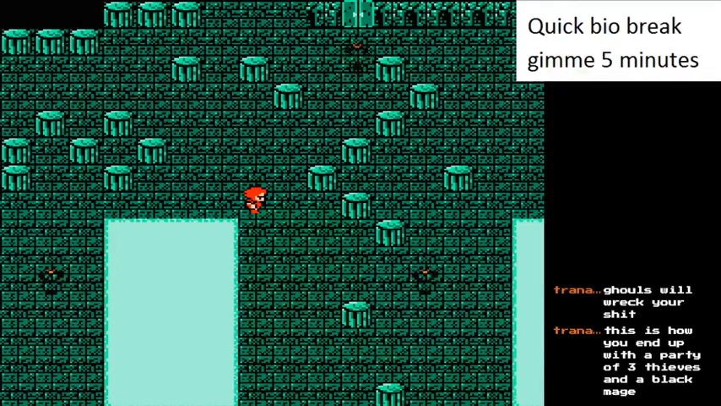Trannergism says, this is how you end up with a party of 3 thieves and a black mage. That is true. That is a way that happens.